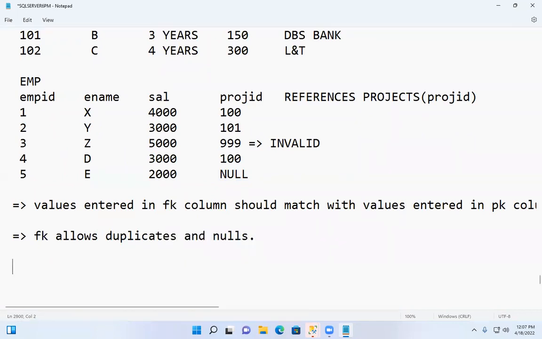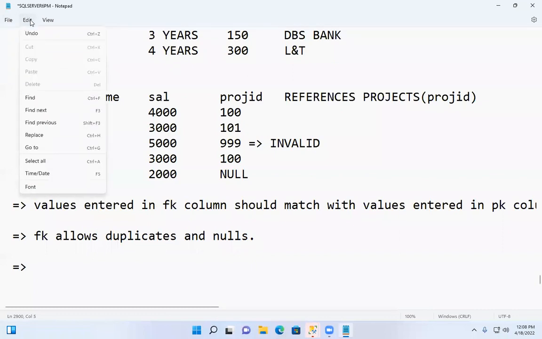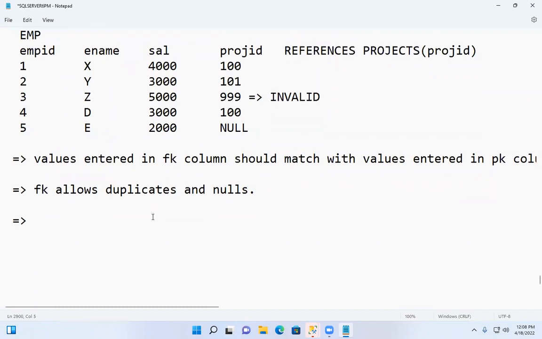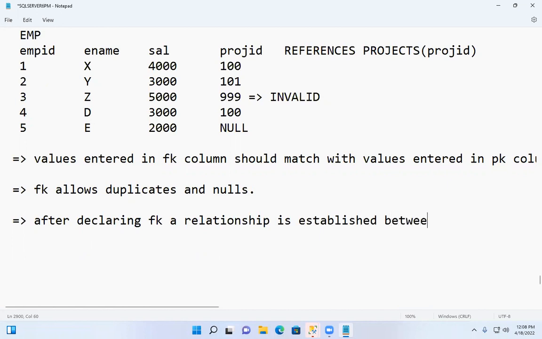Next, foreign key allows duplicates and null values. Foreign key allows duplicates and nulls. Next one, after declaring a foreign key, a relationship is established between two tables.